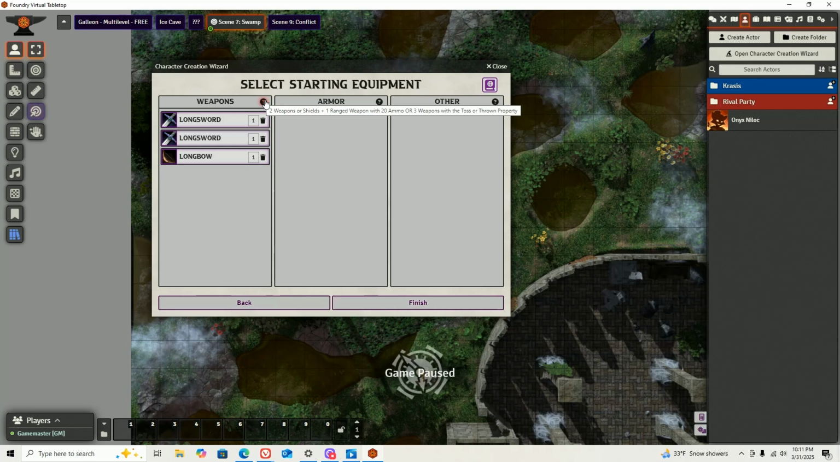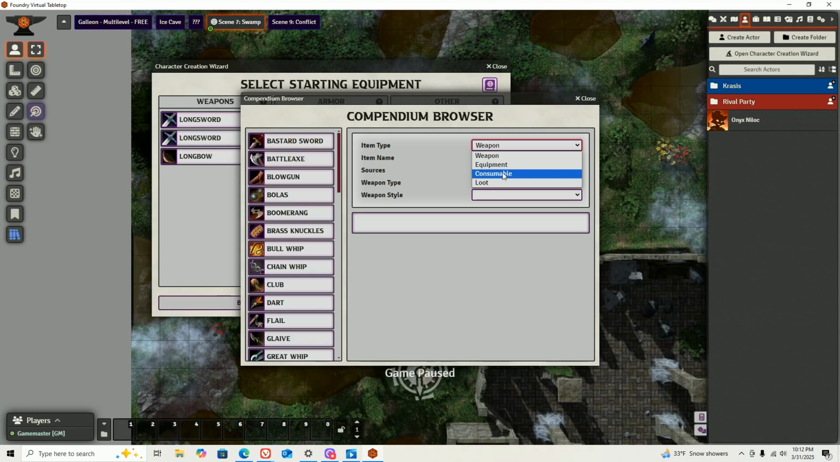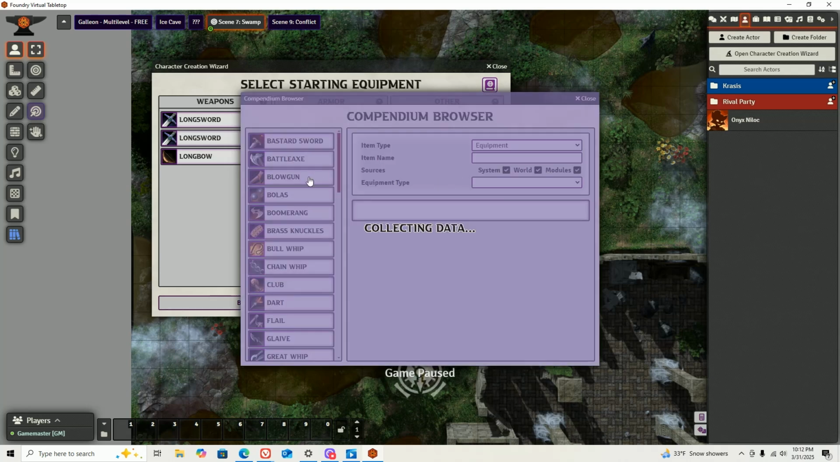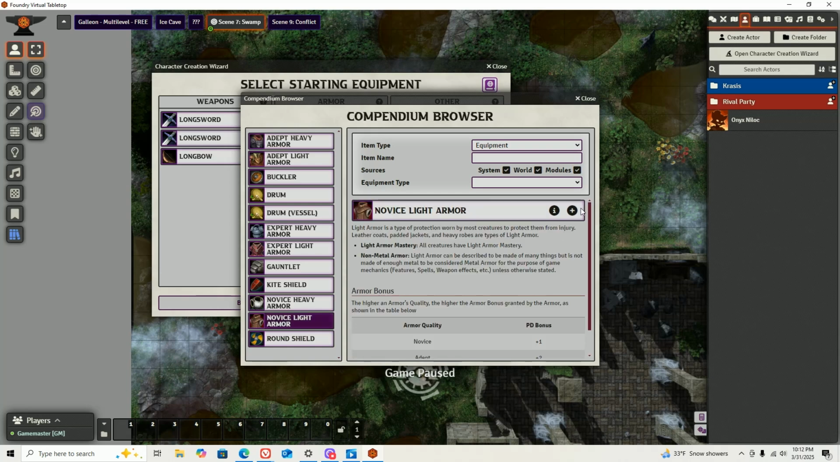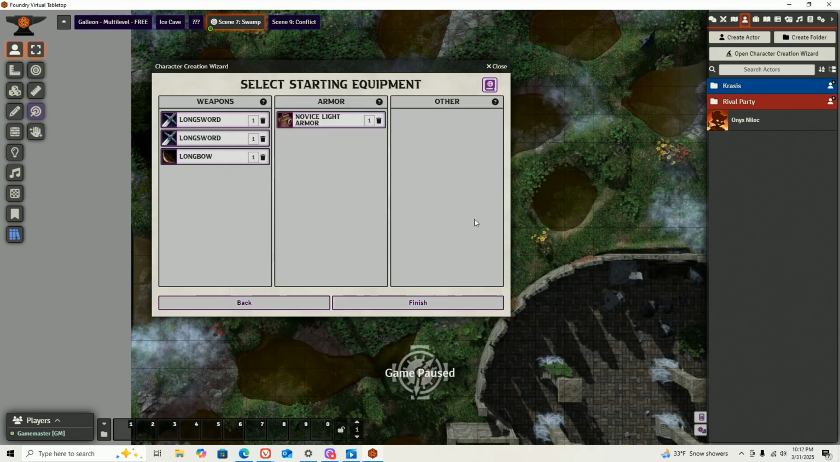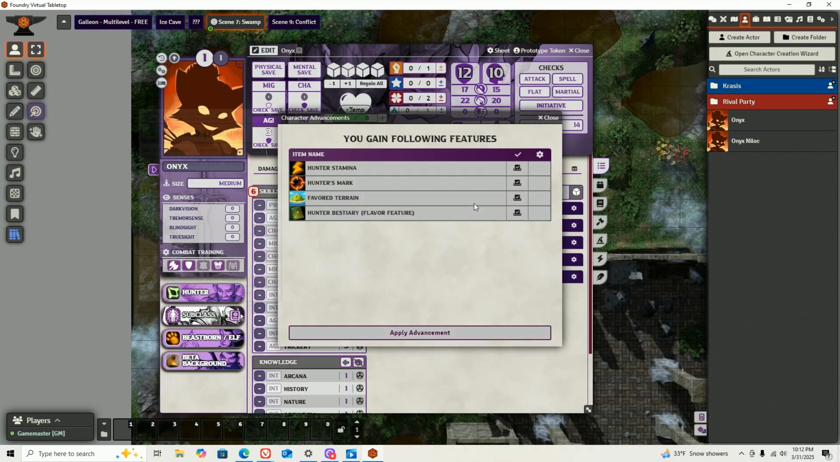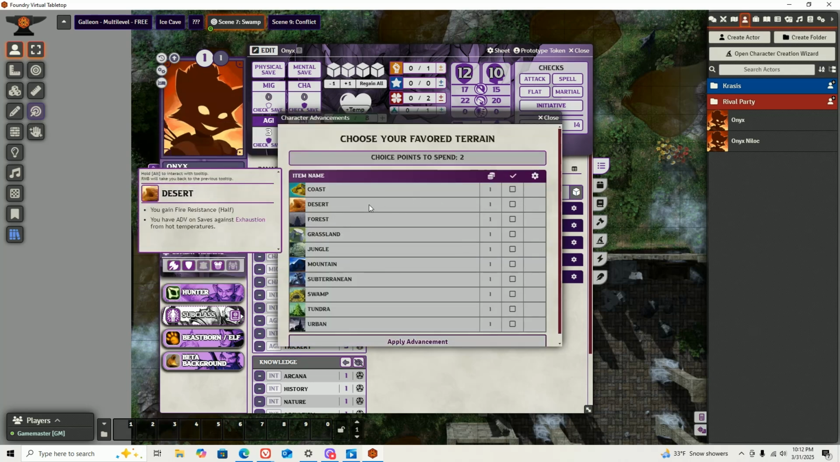So next thing that we can get is going to be armor, which I think we get one set of Nova's light armor. So we'll actually hit the compendium button again, but this time go over to equipment, and then we are going to look for some Nova's light armor, which is right here, and then we'll just go this little add button, close this, hit finish, and then now we can apply our advancement. So you see there's no selection here, so we'll just hit apply advancement for this, and then here's where we can actually select our stuff.